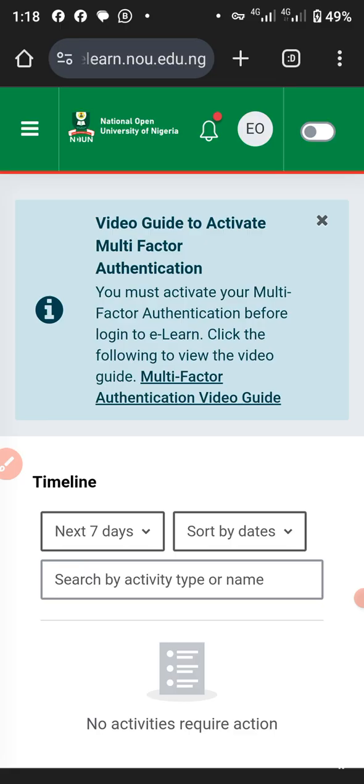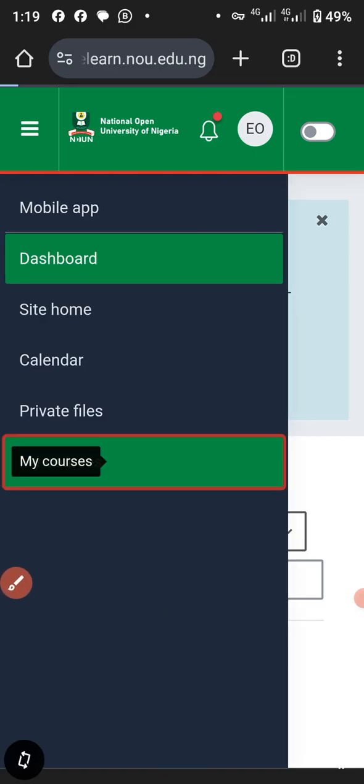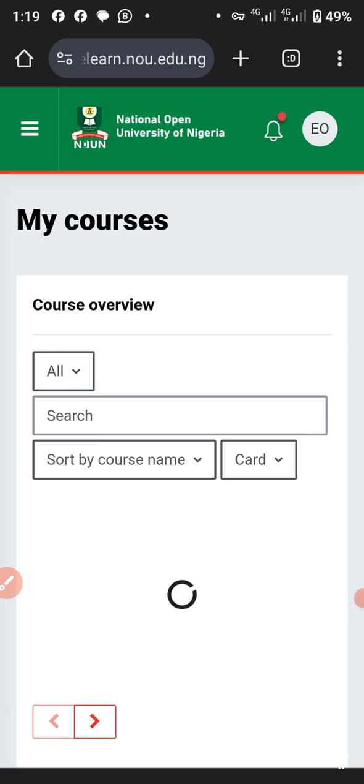So this is the portal. After you log in with your matric number and password, then what you need to do, if you are using a device, I prefer to use the desktop today, so I'll show you on the desktop. After that, you click on this three-line hamburger on the left corner. You click on it, and once you click on it, it will show something like this. Then click on my courses. After that, it will load up your courses for you.